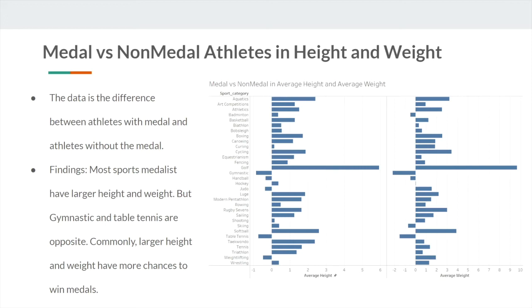But in the opposite way, gymnastics players and table tennis players are slightly shorter and slightly lighter because they can move faster and keep their balance better. But commonly, if you are an athlete and you have larger height or larger weight in these sport categories, you may have many more chances to win medals. So this is the medal analysis.